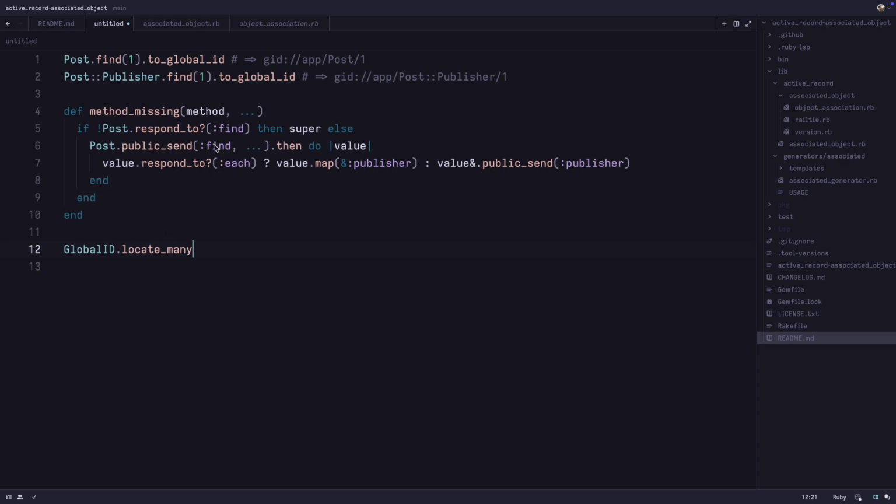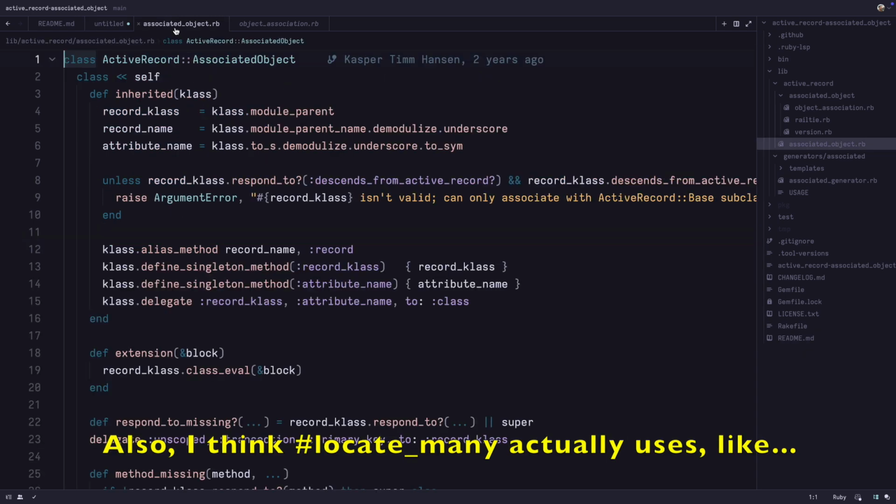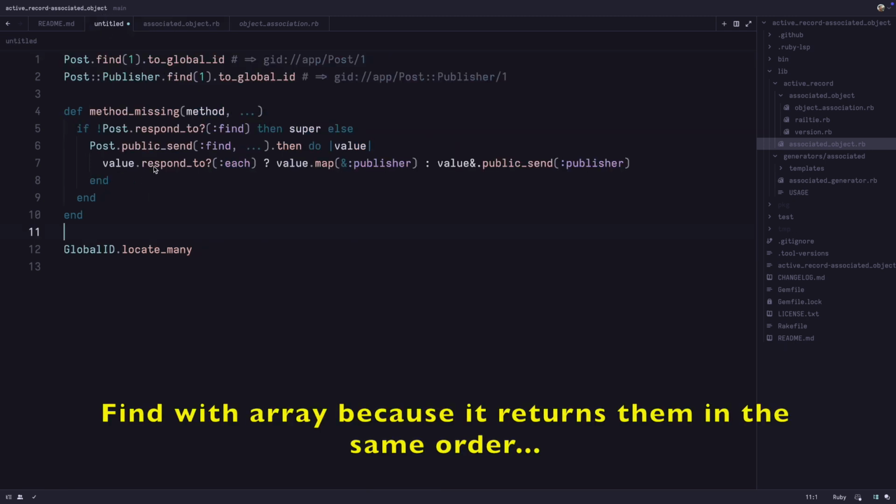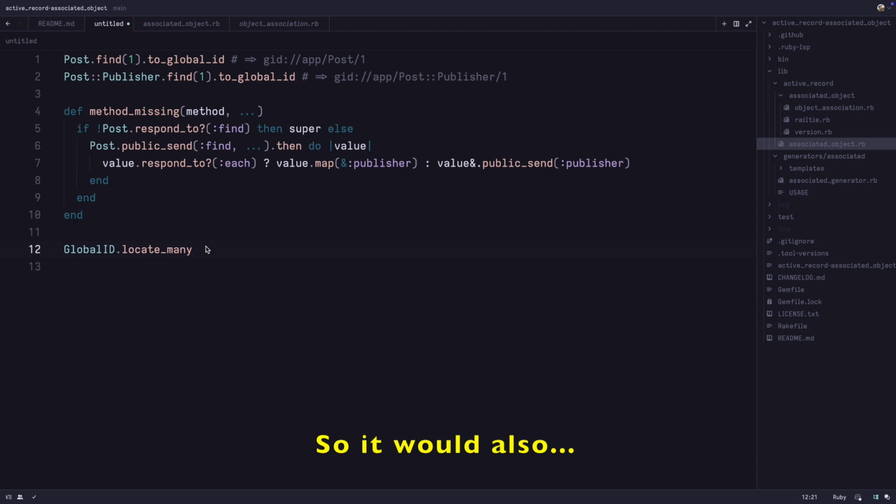But yeah, the reason I'm supporting where is because you can also do this locate many, so you could serialize these porters again into global IDs, and then pull them back out for somewhere if you want to put them somewhere else or whatever. Okay. Yeah. And then, also, I think locate many actually uses find with array because it returns them in the same order. So it would also. Yeah, there's also something with that.